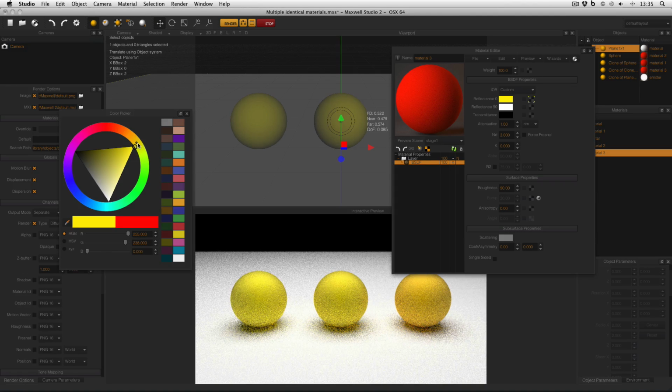Obviously, this isn't a very efficient workflow, and also you can see that unless I'm extremely accurate with my numbers, the materials will look slightly different, and obviously making sure that you are extremely strict with your numbers takes more time.